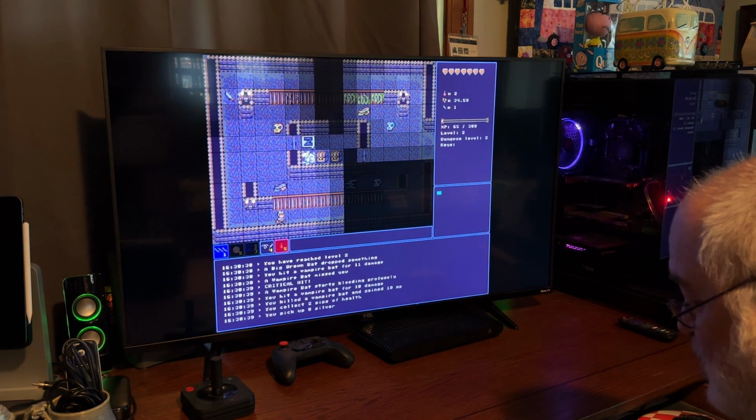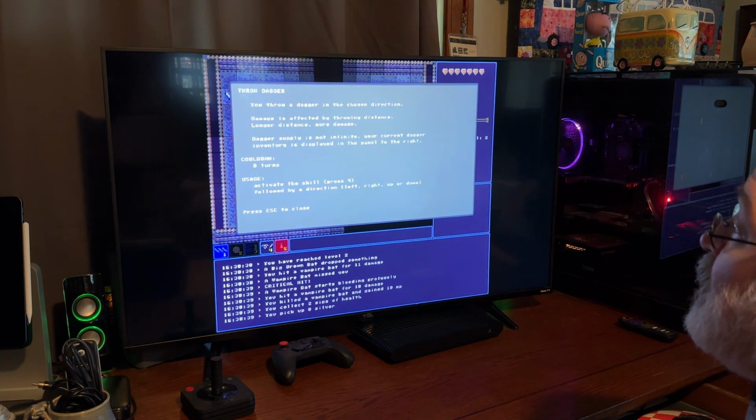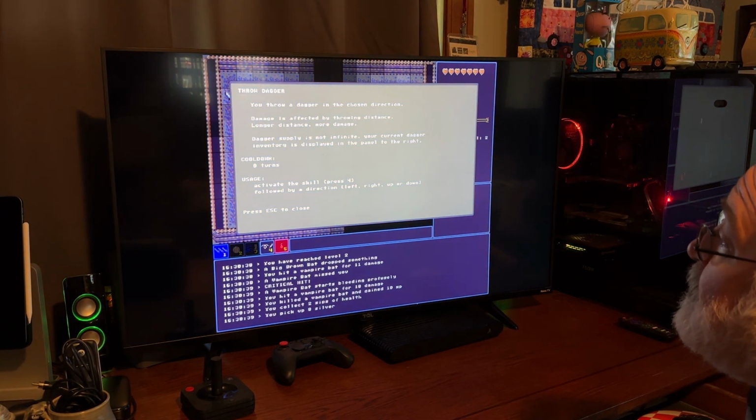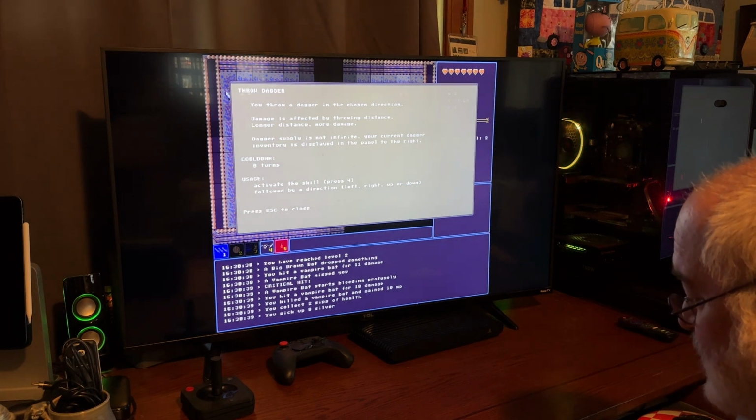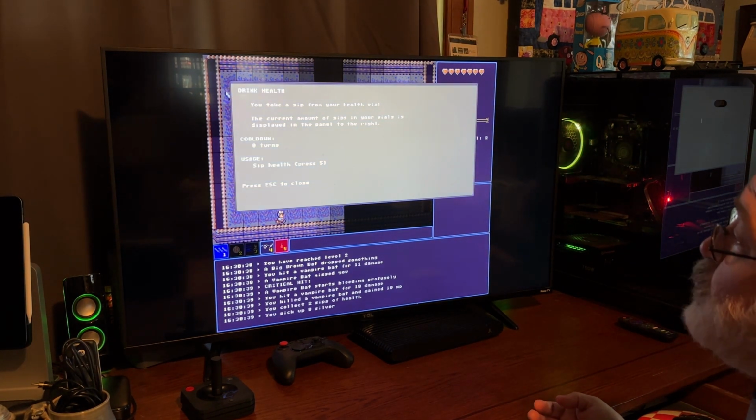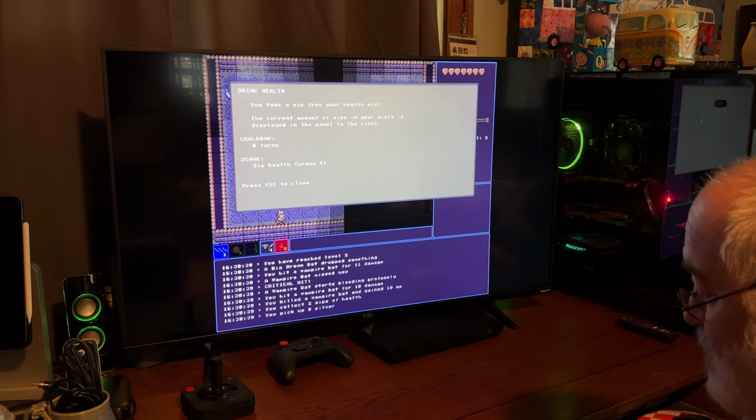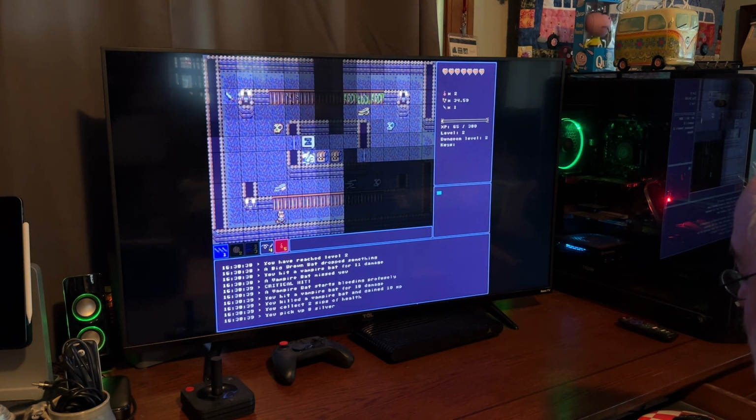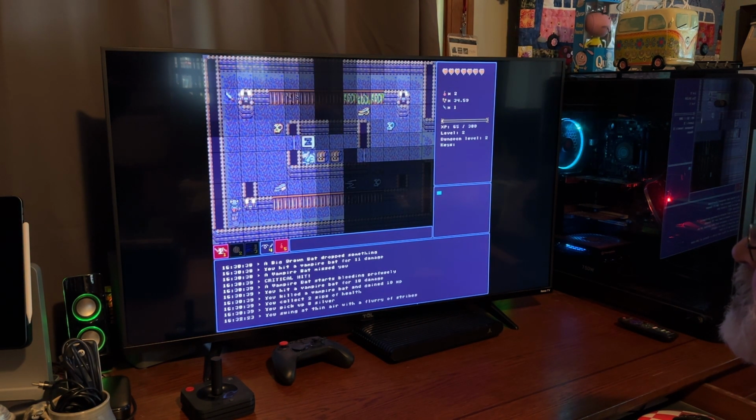Escape. And then there were two more, right? Shift and four, throw dagger in the direction you want to go. Okay, escape. And then number five, drink health. Okay, that's the same as it's been. Okay, so I've got some new skills. So let's try the new skill.